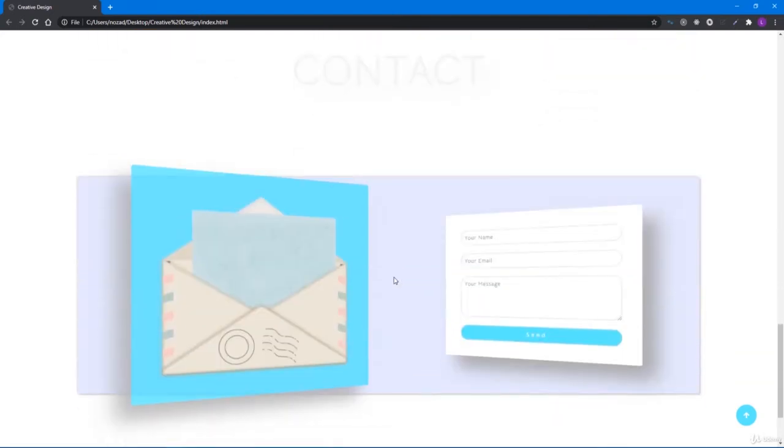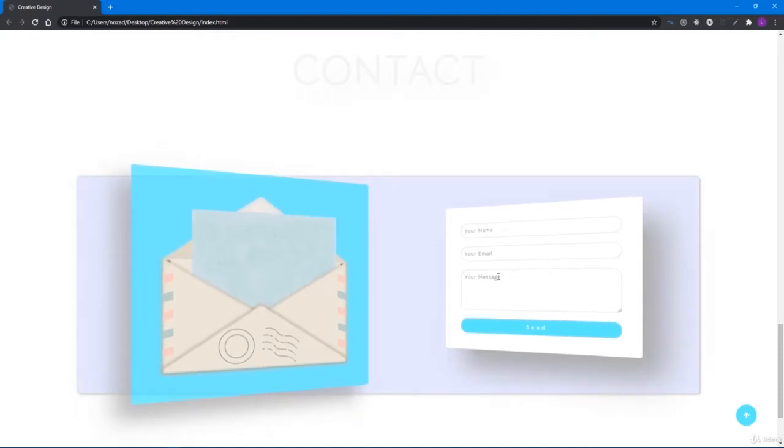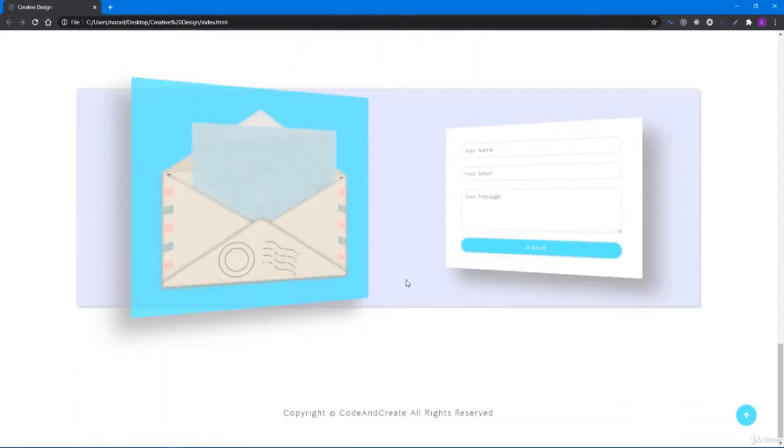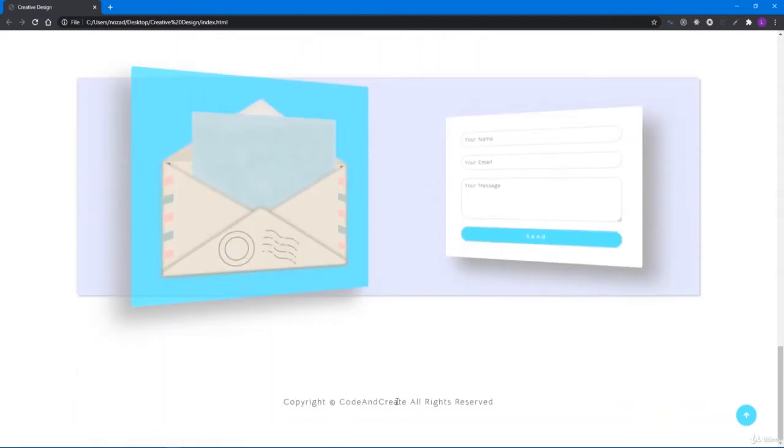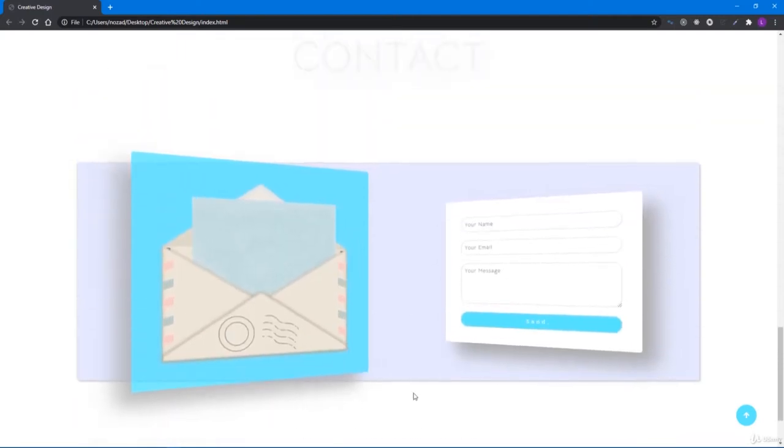Alright, after that we have a contact section. It includes the image and a couple of input fields. They are placed in a 3D environment, and also they have a nice hover effect. Down below we have a simple footer with some copyright text.